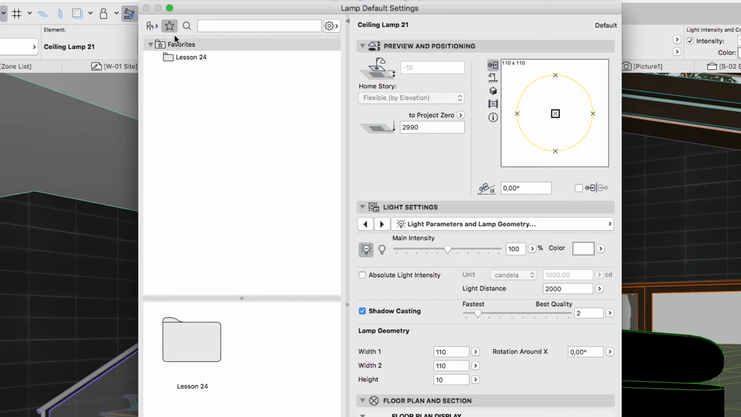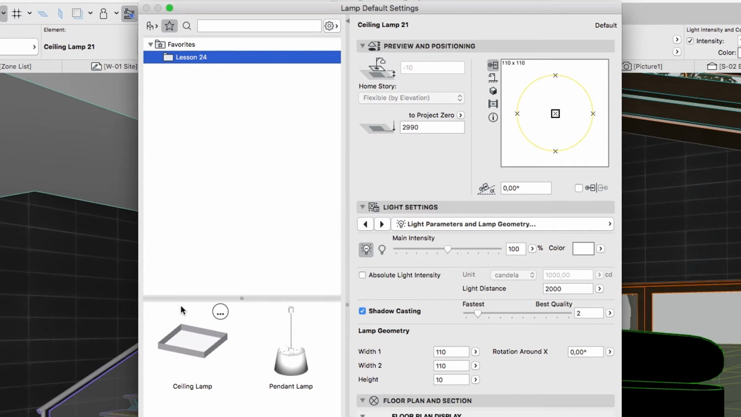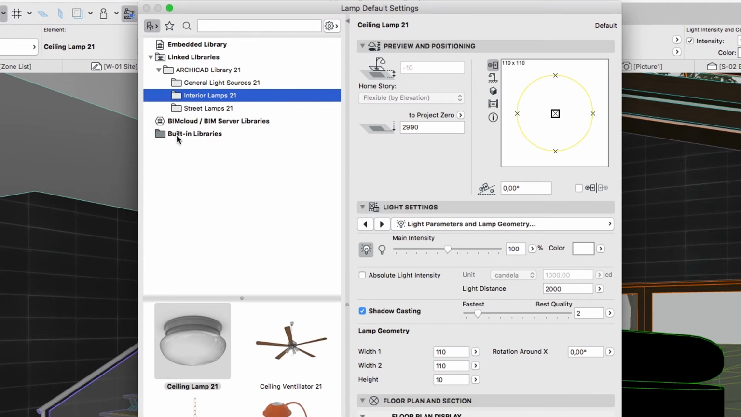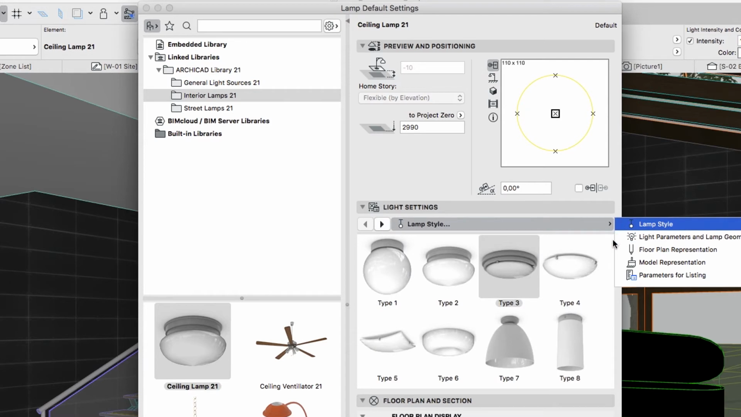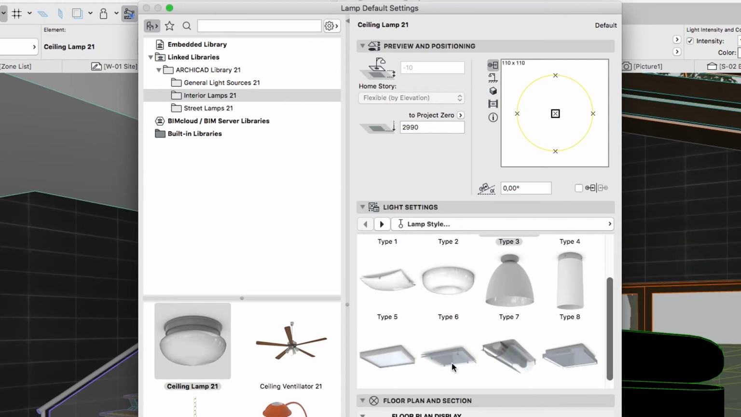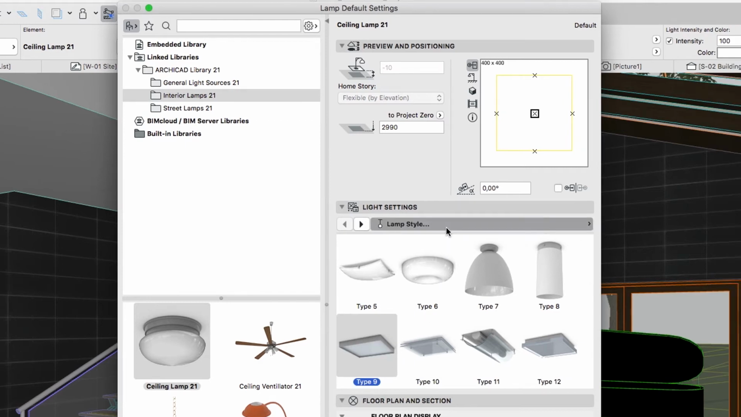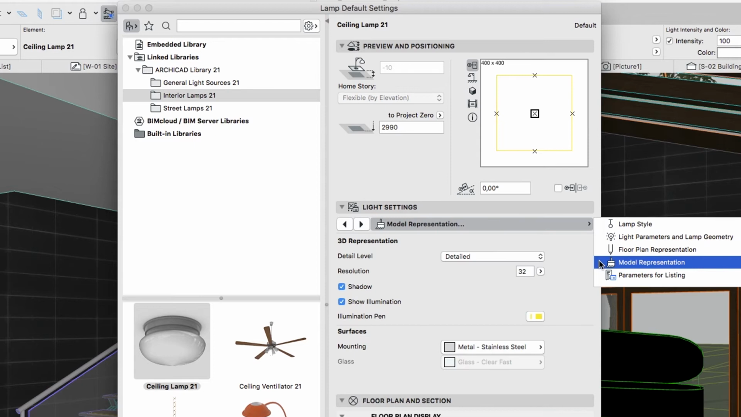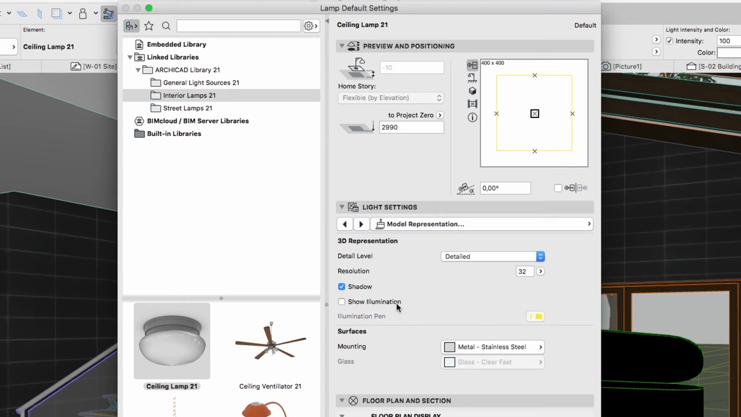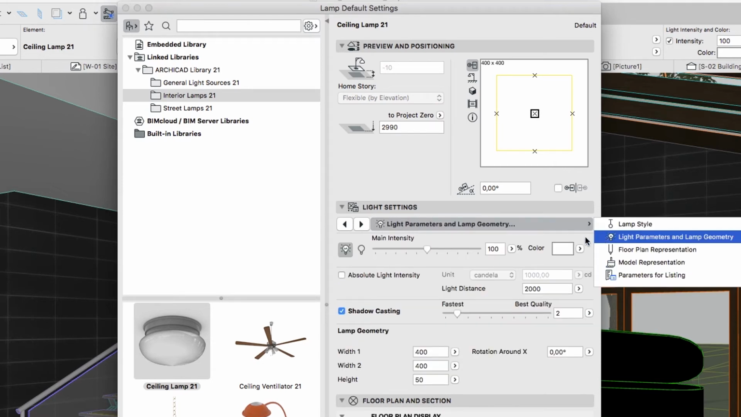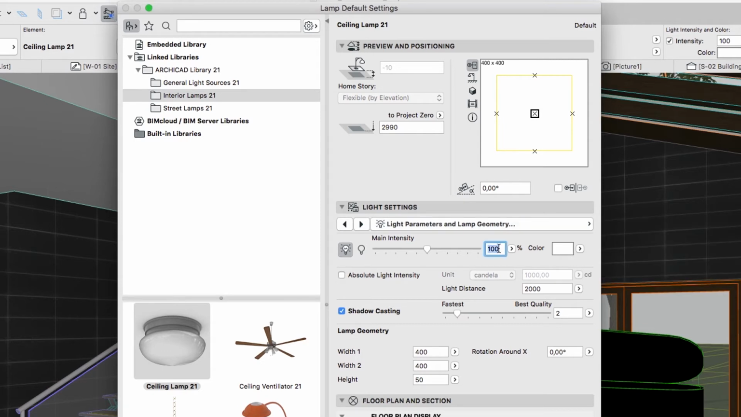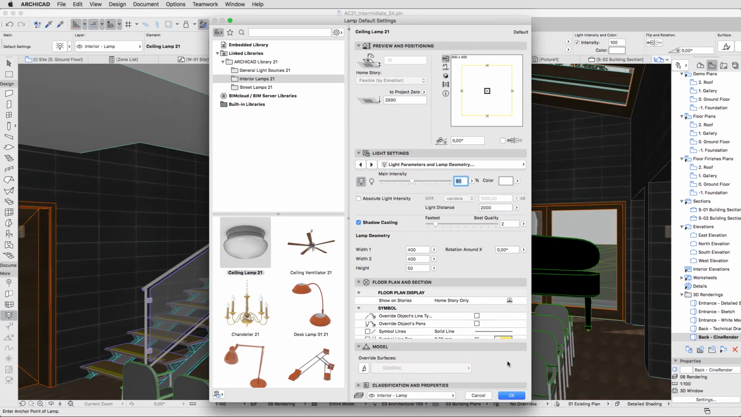If you would like to skip to the next step, you can apply the Ceiling Lamp favorite from the Lesson 24 Favorites folder. Choose the Ceiling Lamp object from the Interior Lamps folder. On the Lamp Style page of the Light Settings panel, choose Type 9. Go to the Model Representation page and make sure that the Show Illumination checkbox is unchecked. On the Light Parameters and Lamp Geometry page, set the main intensity value to 90 and click OK.